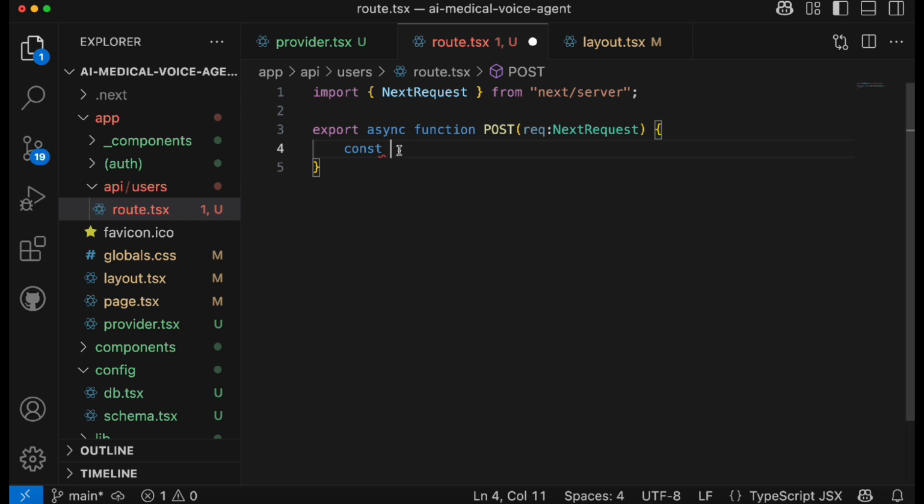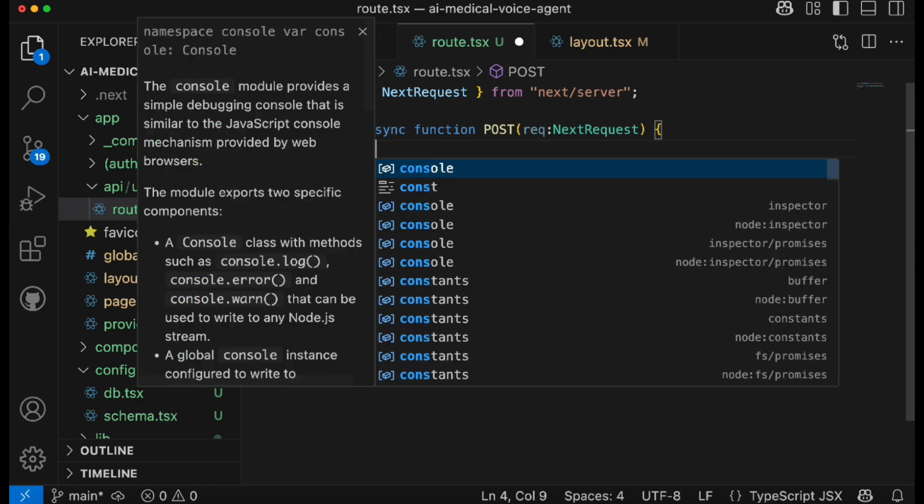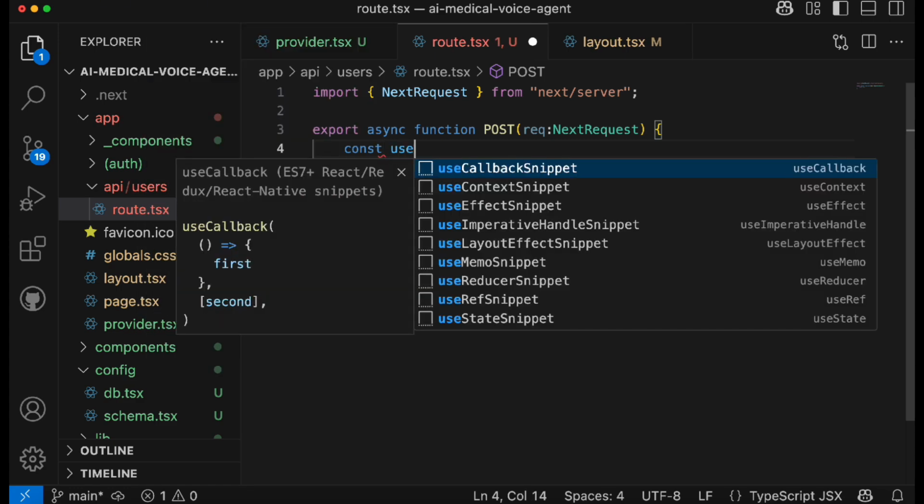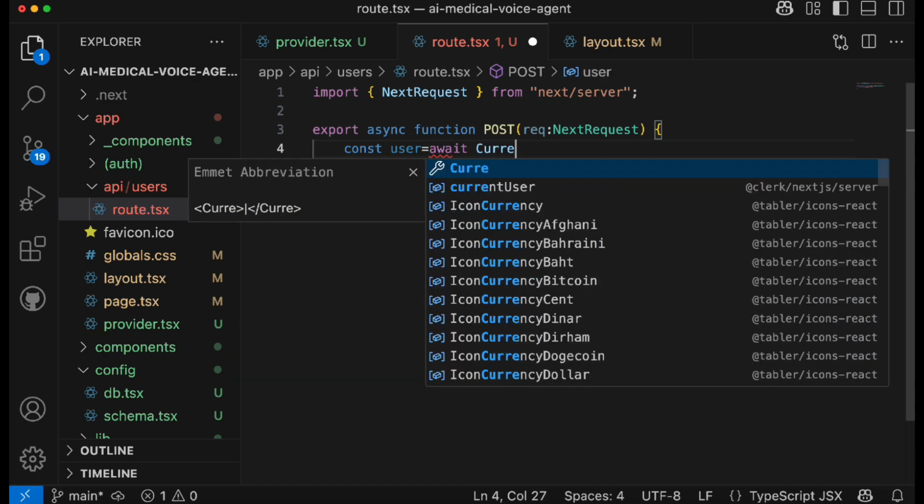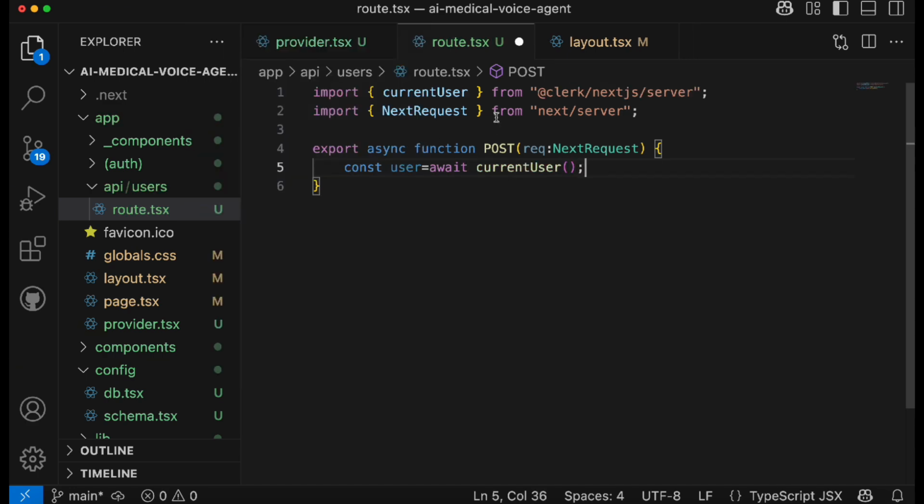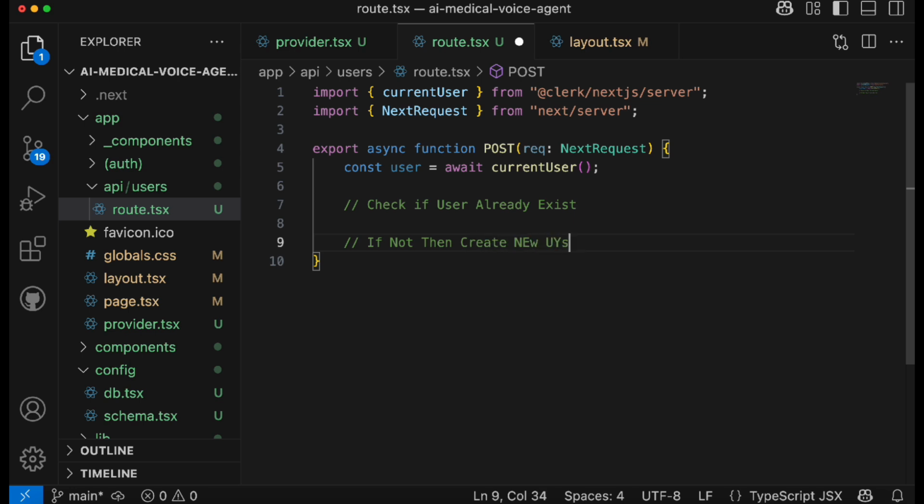Now you have two options: either you can pass the basic user information, or you don't need to pass any information, because the API is on the server side, so you can get the user information by just calling const user equals await currentUser, and this is imported from the Clerk Next.js server. From this current user we are going to fetch the user information. Now here we'll check if the user already exists. If not, then create a new user.